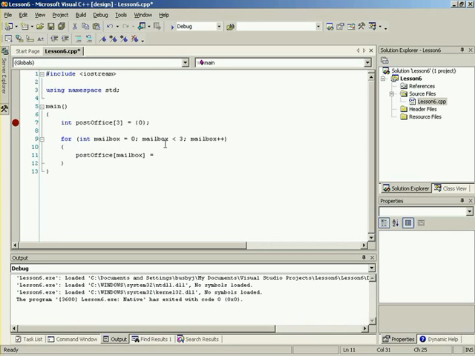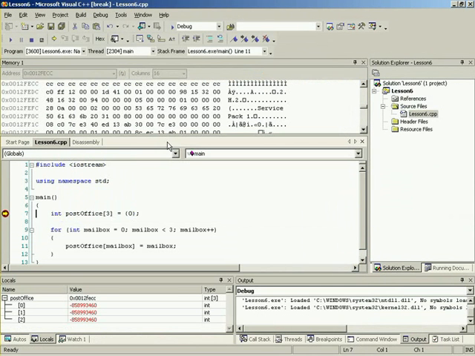How about let's just start out by putting whatever mailbox contains at the moment, so that as mailbox goes 0, 1, 2, it'll put 0, 1, 2 in the first slot, second slot, then the third slot. Right. So let's go into here and press F5. Yes, we want to build. Let's just walk through this.